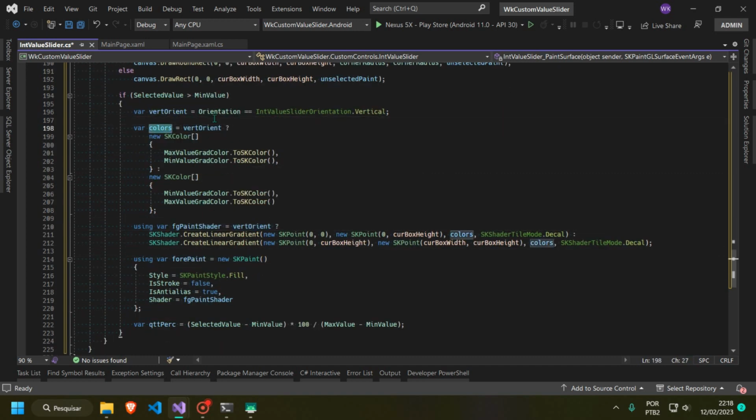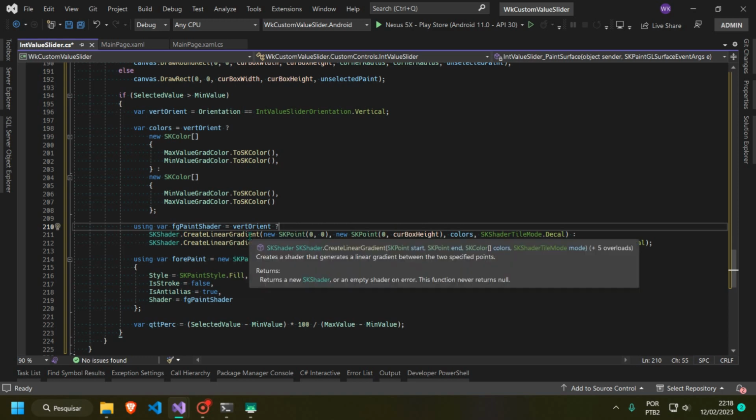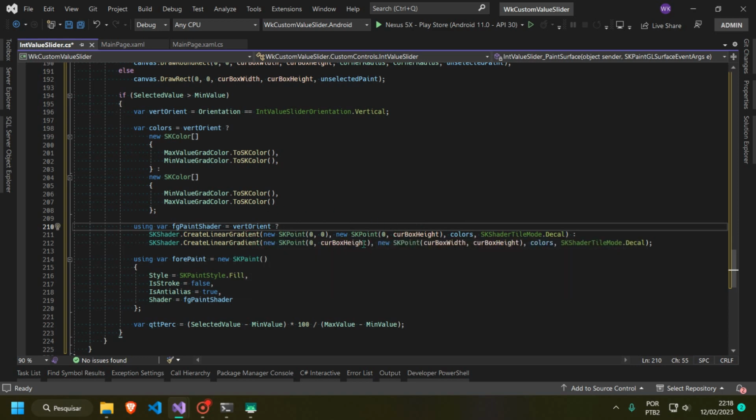Here I create my colors. If I am using vertical orientation, I take the max and the minimum after, else I do the inverse. Here I take the vertical orientation, again checking for it. If it is vertical orientation, I create a style of gradient in this way, else I create it in this way, because if we have a vertical one, we need to take a color from the bottom to top. If it's on horizontal orientation, we need to take from left to right, so it's different.